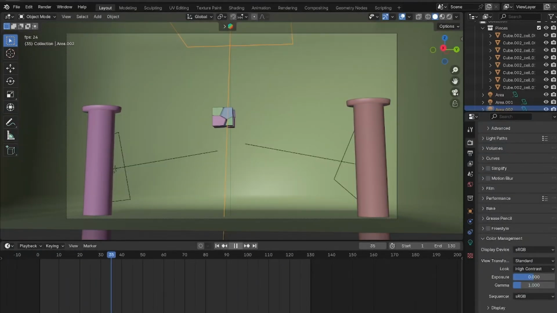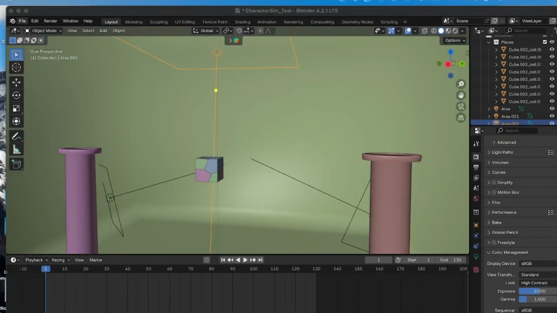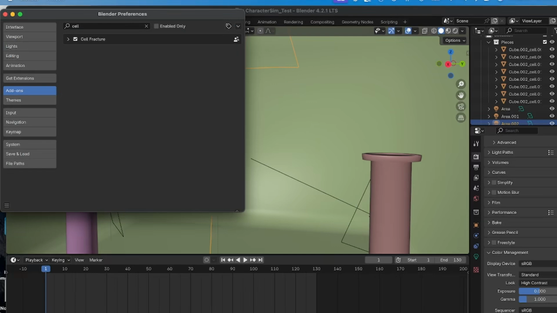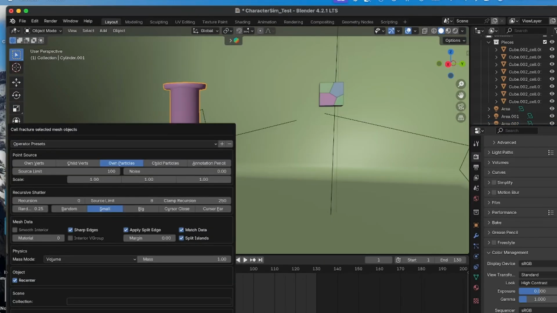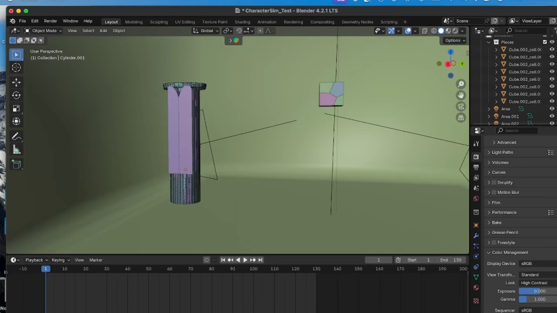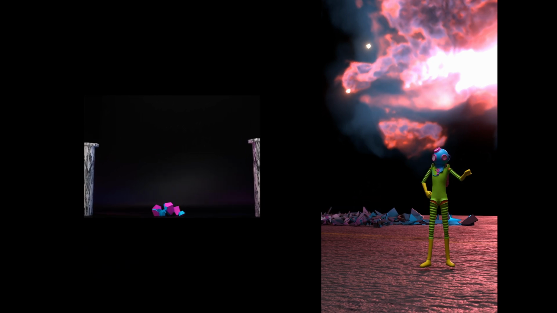It's super simple and you can create some really cool things with it. To use it, enable the Cell Fracture add-on, select your object, go to Quick Effects and click Cell Fracture, adjust the number of fragments, and then apply an active rigid body sim, and you can just watch it collapse from there. Here's a cool destruction shot I created.